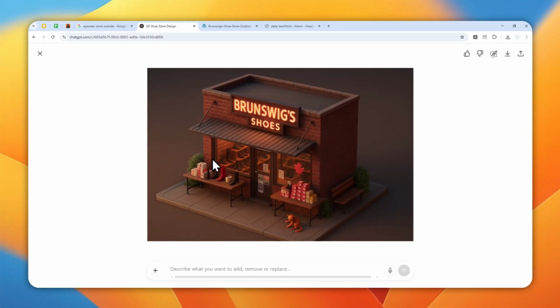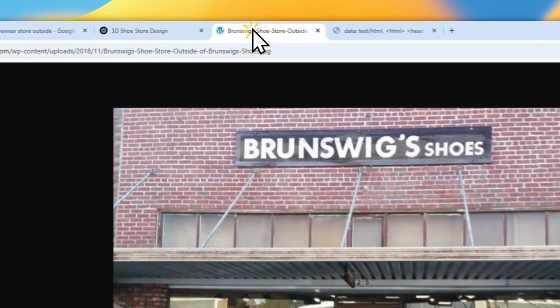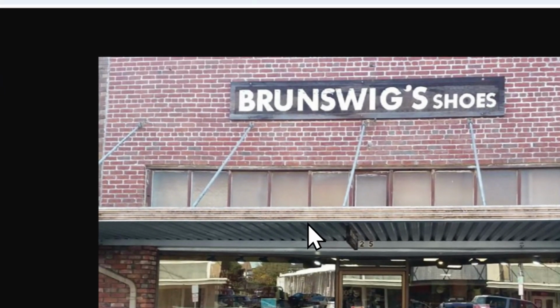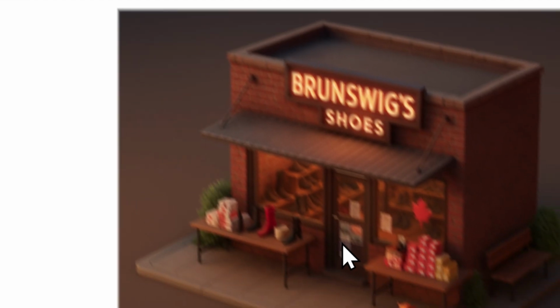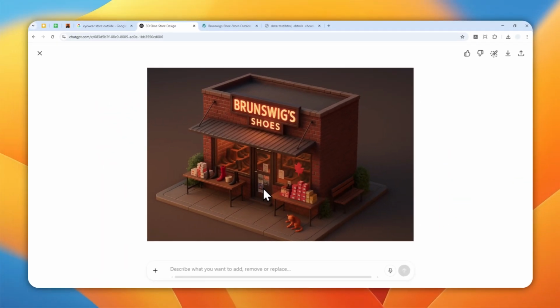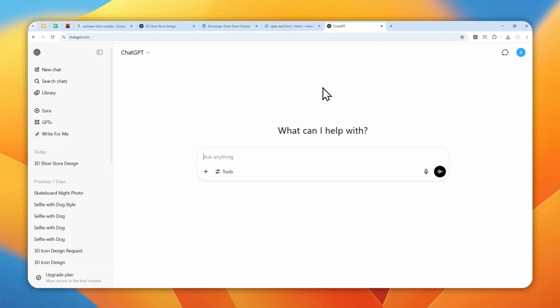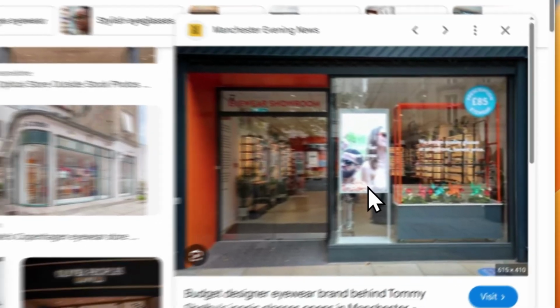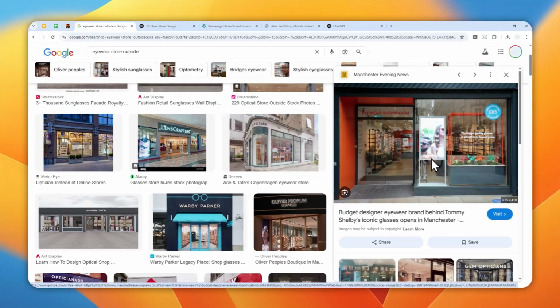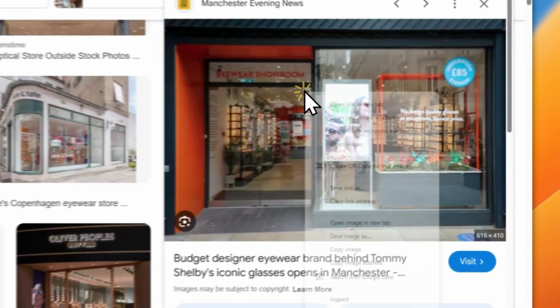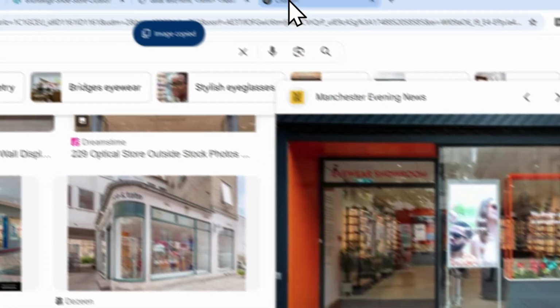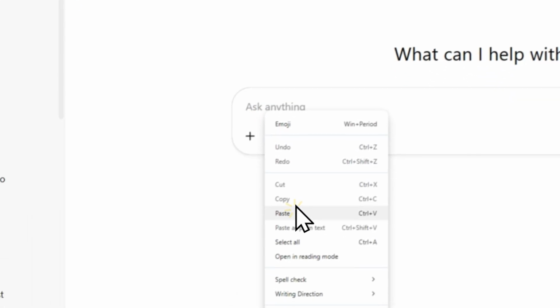So in this video, I'm going to show you how you can turn your front store into some unique 3D design using ChatGPT. So here's how you can do it. First, let's go to chatgpt.com and then log in with your account. Now for this demonstration, I'll try to use this picture of an eyewear store that again from Google. I'm going to just right click, copy image, and let's paste that on ChatGPT.